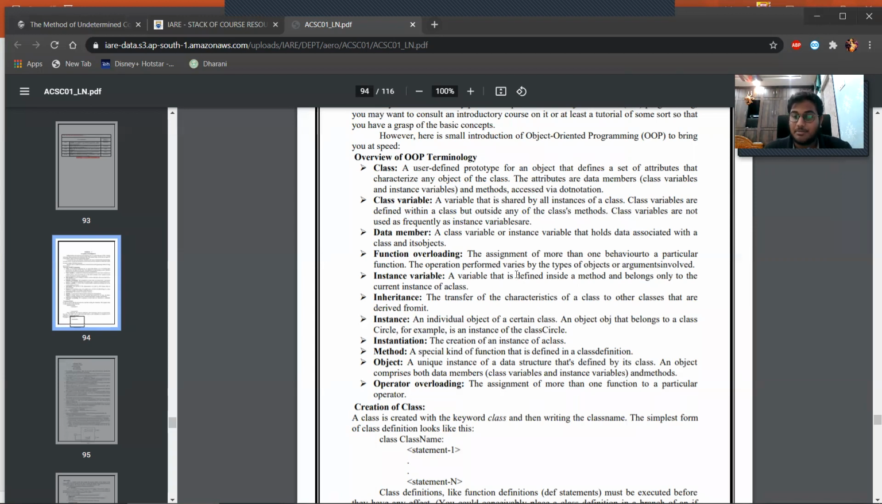Instance variable: a variable that is defined inside a method and belongs only to the current instance of a class. Inheritance: the transfer of the characteristics of a class to the other classes that are derived from it. Instance: an individual object of a certain class, an object that belongs to a class. Circle, for example, is an instance of the class circle. Instantiation: the creation of an instance of a class.